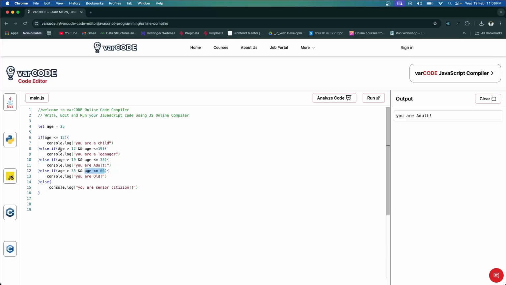So what we have done wrong here is age is greater than 12 and age is smaller than equal to 19, and that's correct. You are a teenager, else if age is greater than 19 and age is smaller than equal to 35, you are an adult. Okay, no, we are not getting any wrong answer, we are getting the correct answer, right? Because age is greater than 19 and age is smaller than 35, that 25 belongs to this category only, so that's why we are getting the adult.